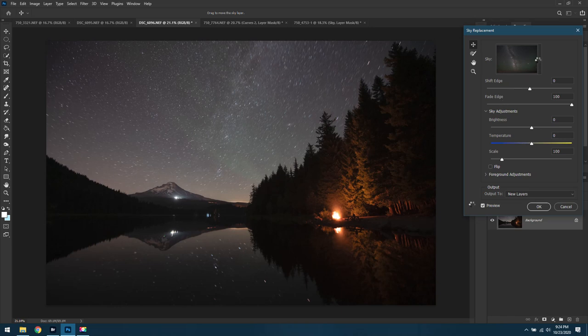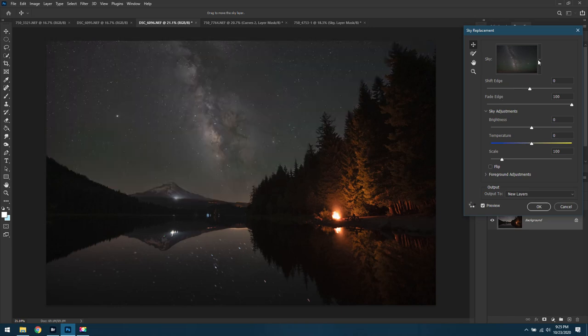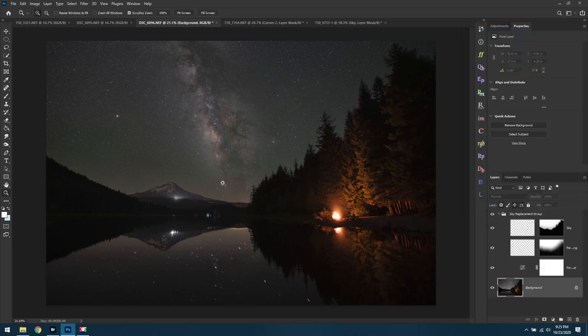Again, you can click on the sky to choose your own sky image if you want to go that route. But look at this. It already looks really good. So I'm just going to hit OK. This is finally the time where it shines.